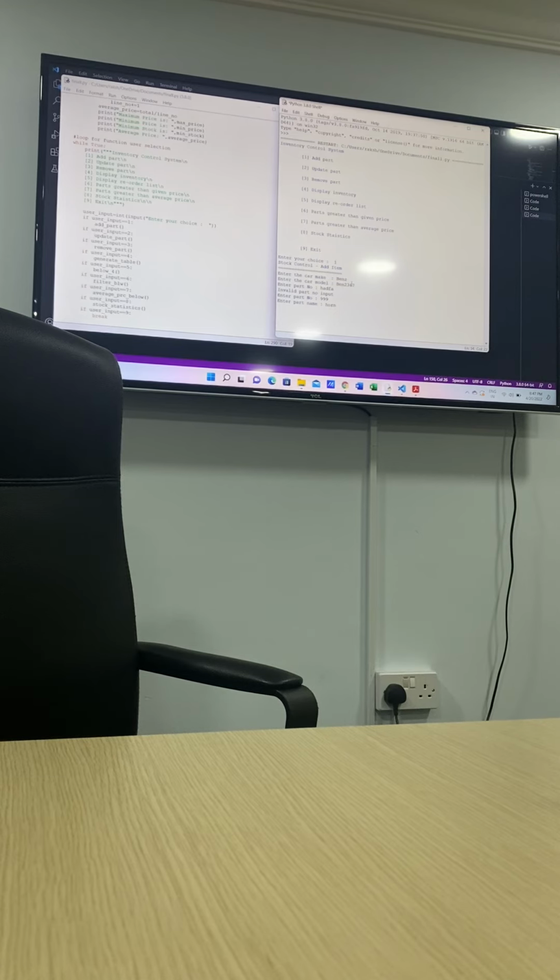Here price. Price must be a float value. If I type letters, it says invalid price input. Okay, I am typing a float one here. Enter the quantity. Quantity also must be a number. Okay, 4.